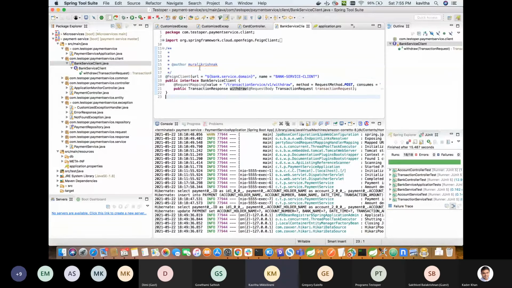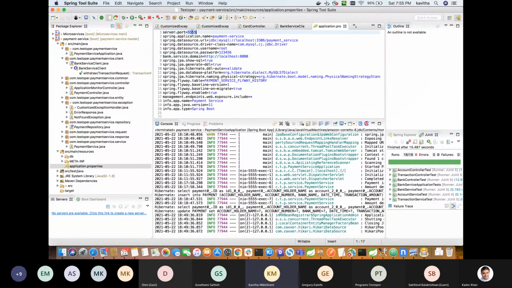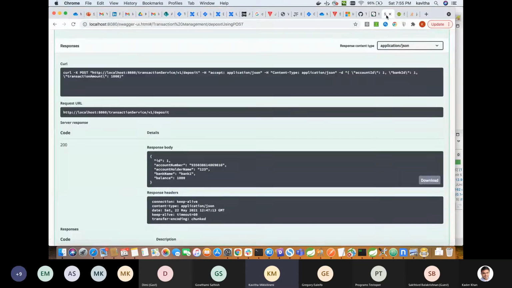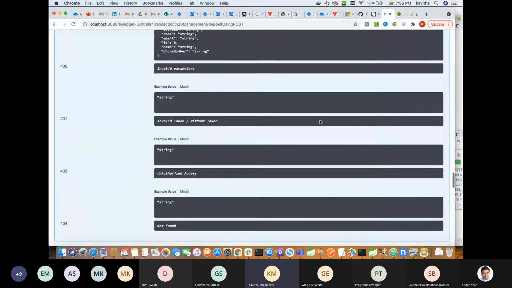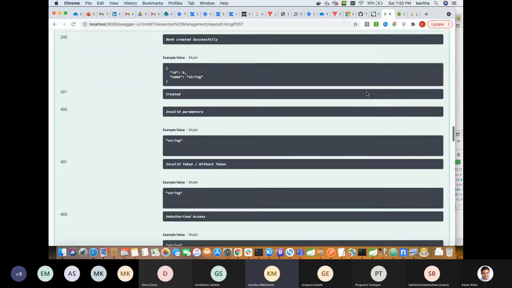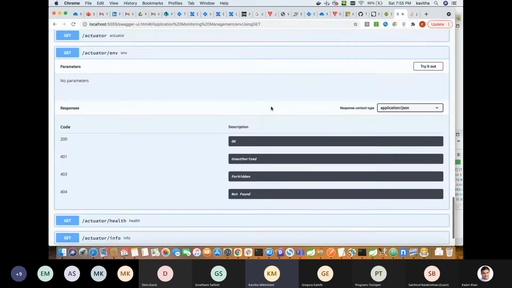Okay, this talks about the communication channel. So we'll just run this application. I've started this payment service on port 5555, and the other one is on 8080. Okay, and the Swagger is also there. Okay, so just to brief you.